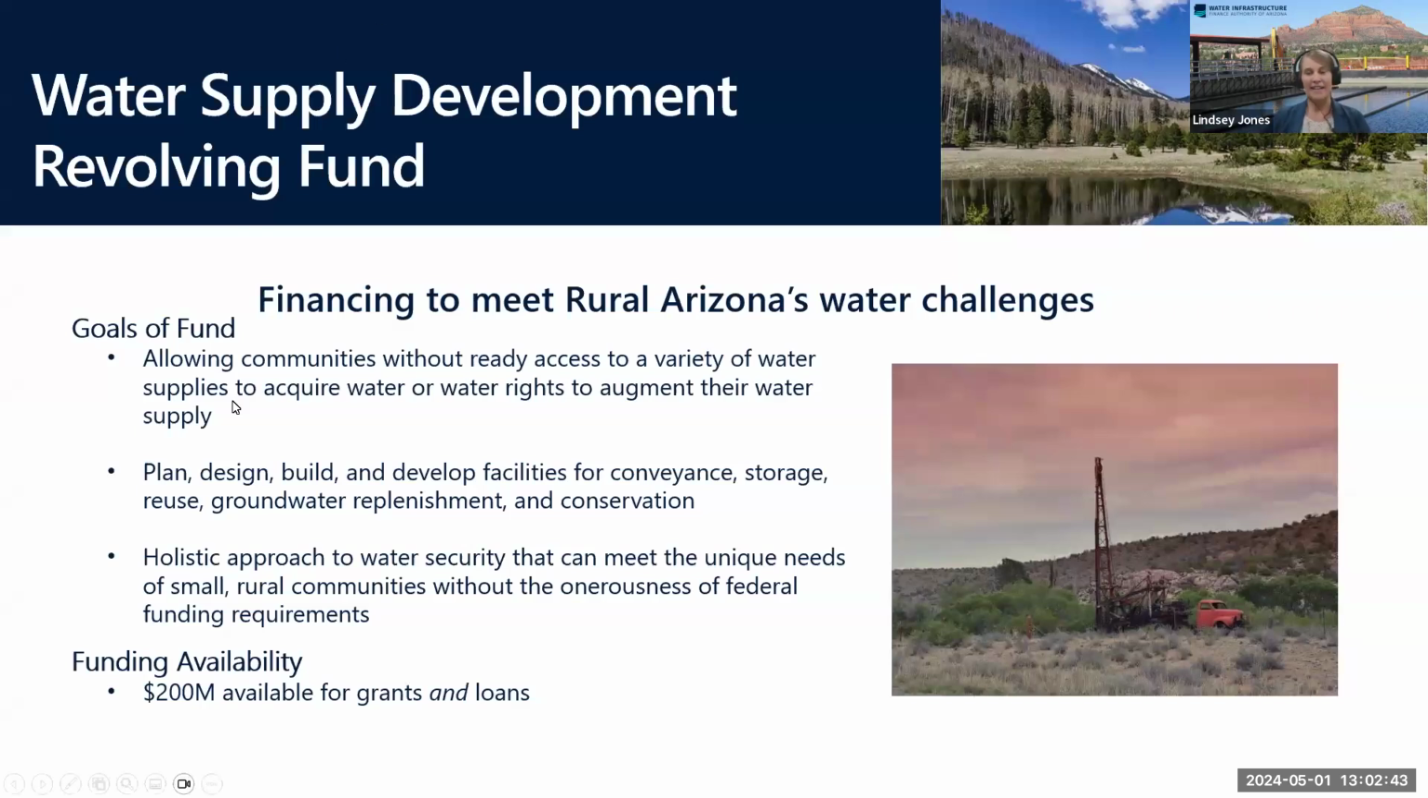All right. Yeah, so very exciting to be here talking today about the Water Supply Development Revolving Fund. At WIFA, we manage a few different funding resources for water and wastewater projects. This is, in some ways, a new funding program for us. We have had it in statute for quite a while, but we're excited to now finally have some money to do something with it.